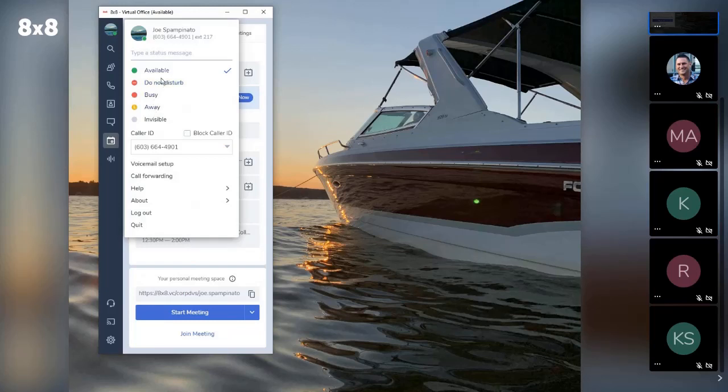So I can choose one of these, and then of course, if someone calls me, my phone won't ring. So I might be in a meeting, or I might be just working on a project. I want to suppress that desktop ring or the phone from ringing altogether. I put myself in one of these do not disturb modes.